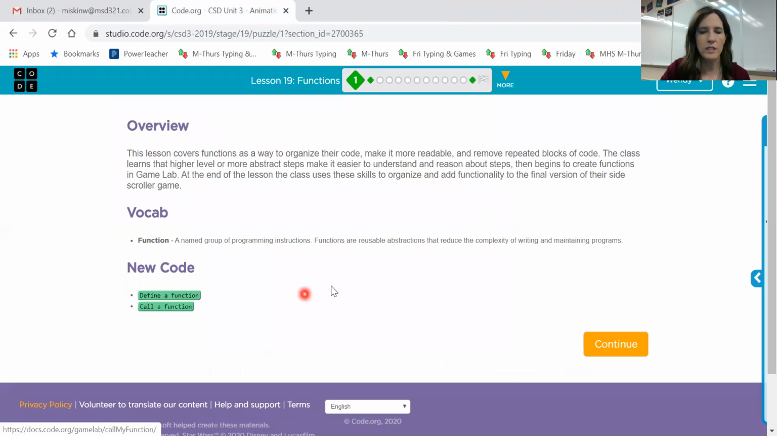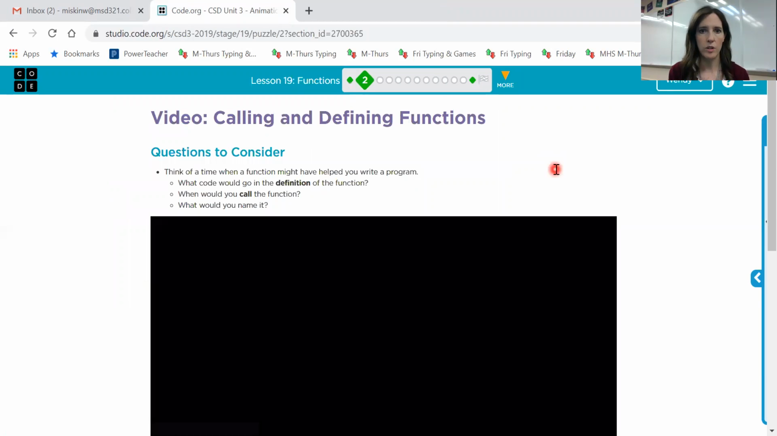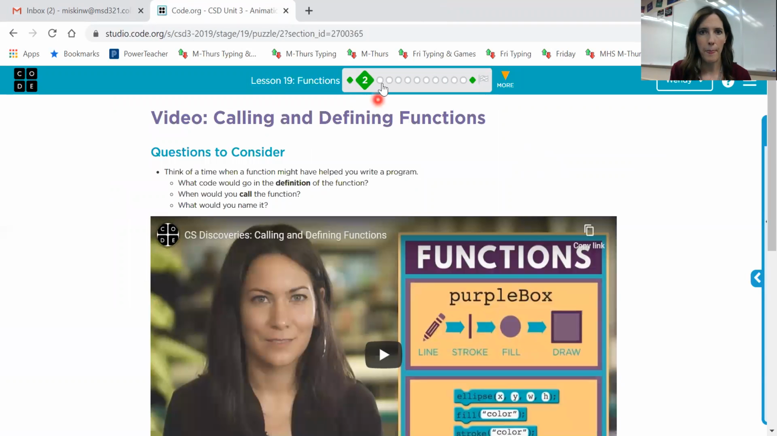Okay, and then you also need to call a function. So you define it, you write out what that function is, what it's supposed to do, and then somewhere in your running code, so in this case, it'll be in the draw loop or above the draw loop, you just need to call it. So you bring in a block to call that function. So we'll go over what that looks like. So screen 2 is the video. Go ahead and watch that on your own.